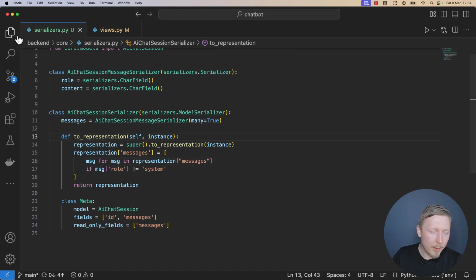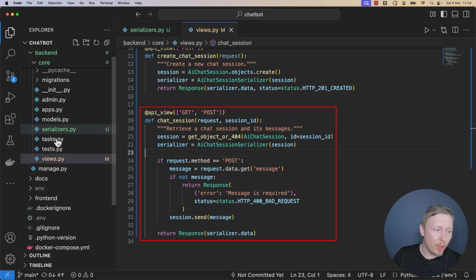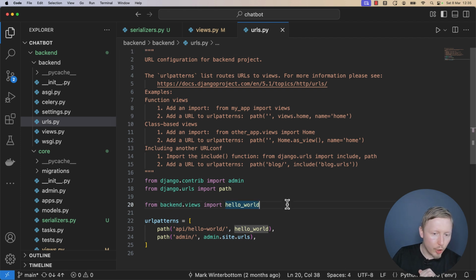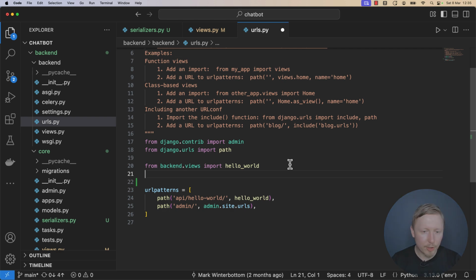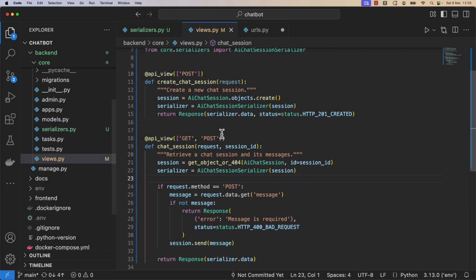I like to call it wiring up. We connect the new views that we've created to actual URLs. So if you open up backend/backend/urls, this is where all of our URLs are mapped to views which handle the logic. What we're going to do here is import our views. Underneath the existing one, which we'll leave there, that's just a little test one that we created earlier, we'll do from core.views import create_chat_session and chat_session. So these are the two view functions we created.